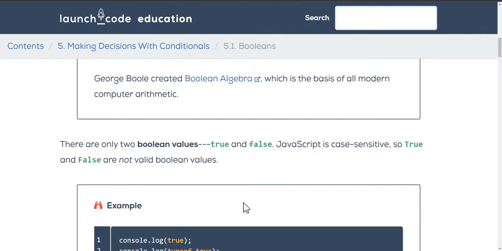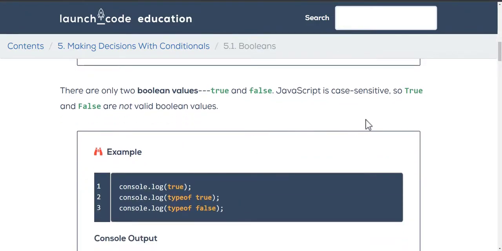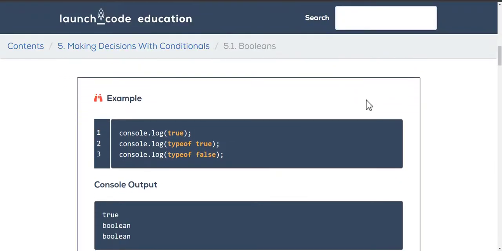There are only two Boolean values, true and false. JavaScript is case sensitive. So the capital letter T in true and the capital F in false are not valid Boolean values. What we mean by case sensitive is that these are keywords. True and false have to be all lowercase in order for it to be a Boolean. If you make it a capital T or a capital F, it's not a Boolean. It's something totally different.